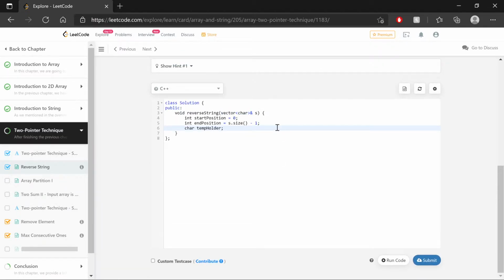Here are the variables that I was talking about. We have an integer variable I named start position, and it's going to be equal to 0 at the beginning. An integer named end position, and this one is set to the size of the vector that we've been given, -1 to get that ending index. And finally, a character variable that I've just named temp holder, which isn't set to anything at this point. Now we start with a while loop. As long as our start position is less than our end position, this is going to go on.